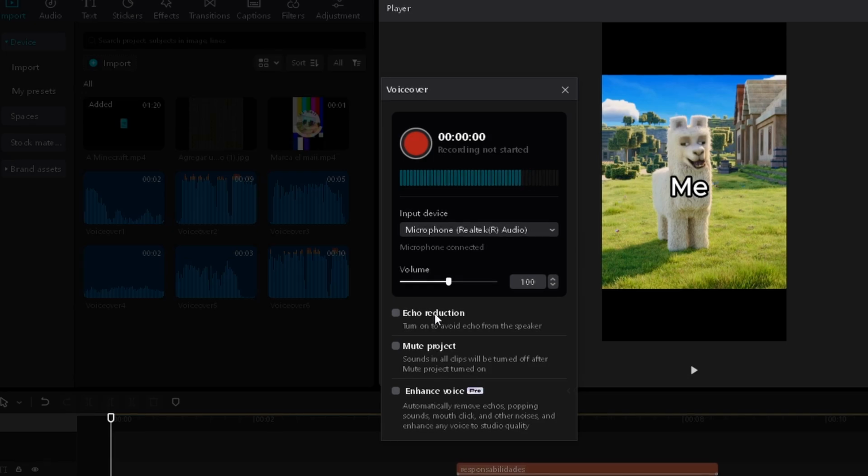The second thing that's really good is this one called mute protect. This one I'm activating right now. This option allows you to mute the video while recording your voice, to not distract them with the sound or the noise of the video.